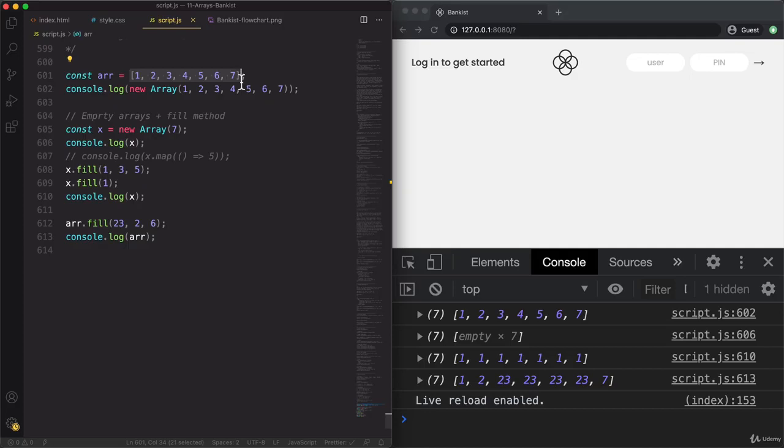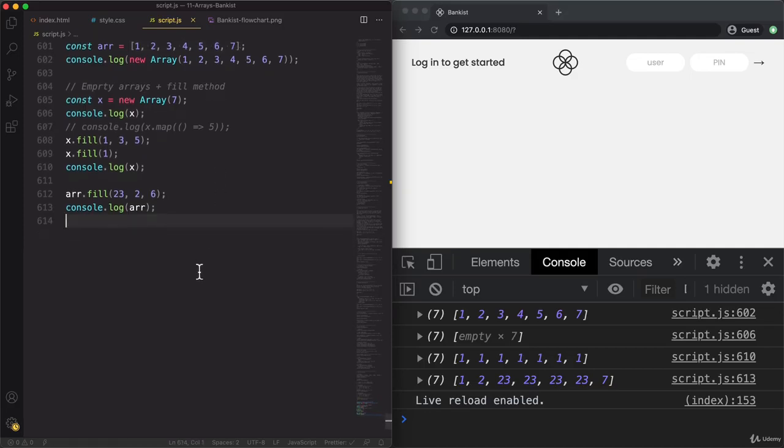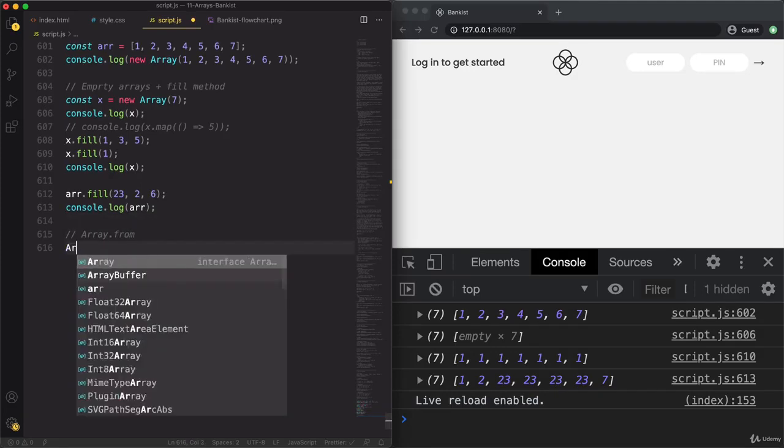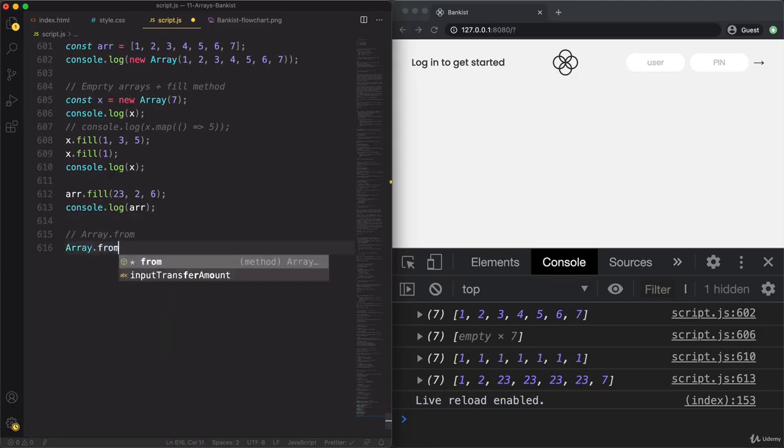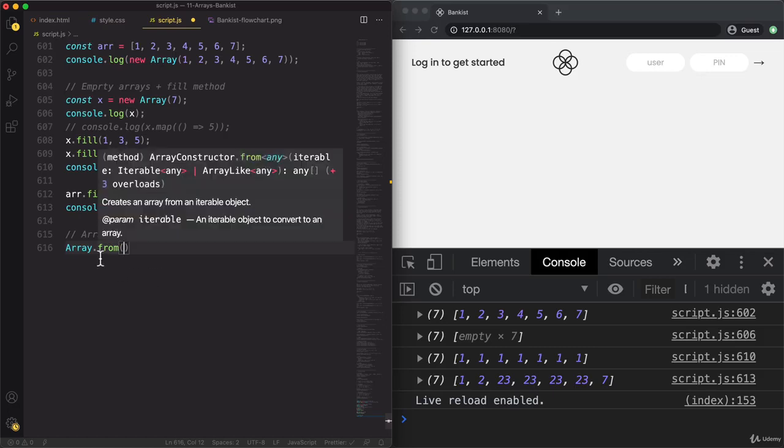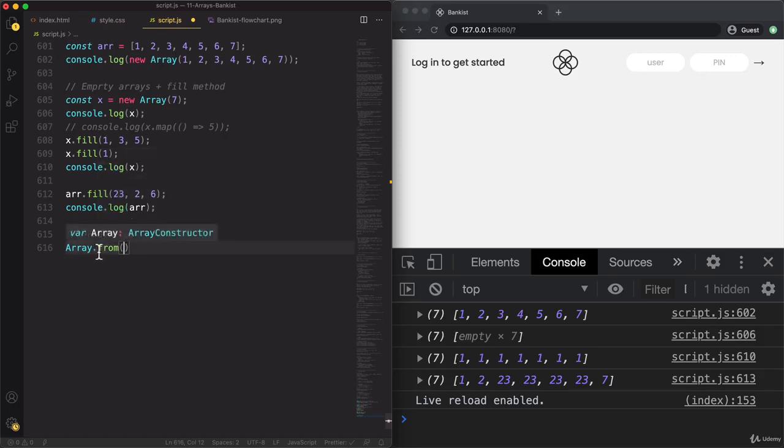Well, for that, we could use the array.from function. So that's array.from. And this is how we use it. And this is actually something completely new. And we didn't see this before. So here we are not using the from here as a method on an array. Okay? Instead, we are using it on the array constructor. So that's why it's array.from.